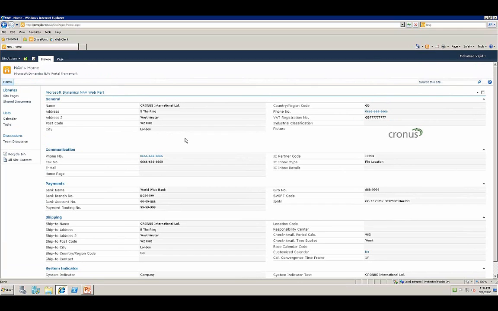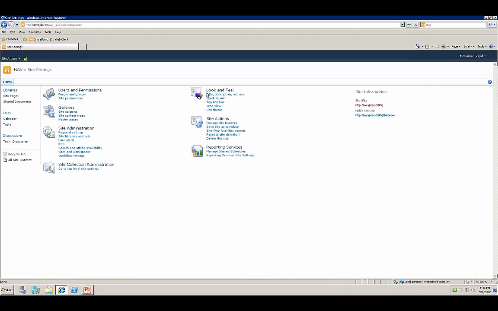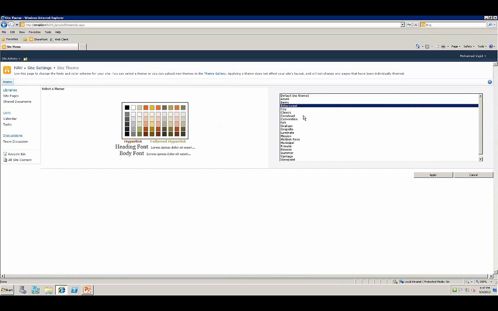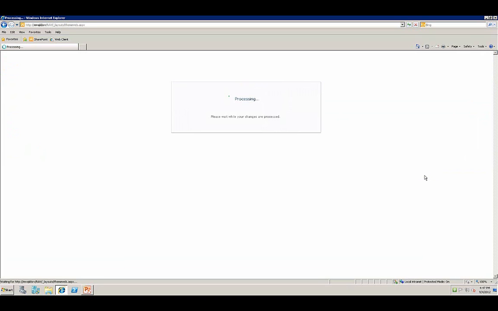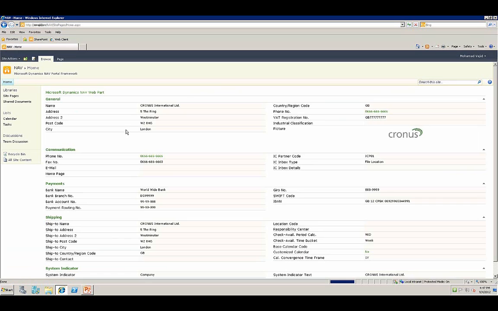Now I mentioned earlier that these web parts would actually adapt to your SharePoint environment. So right now this is the default theme, but if I were to change the default theme and select a different one, I would go into site action settings, and the look and feel, I'd go to site theme and change the default theme to something else completely. Let's look at this one, which says K. So I'll apply this site theme, and once the theme has been applied, you'd be able to see that the web part that we inserted would basically adapt to the colors of the theme.